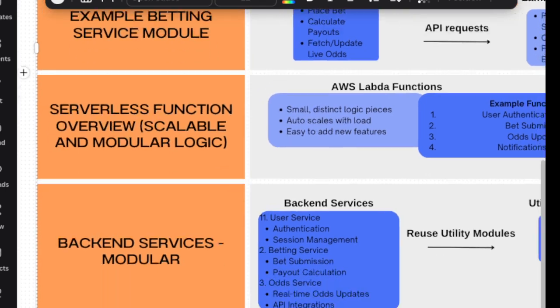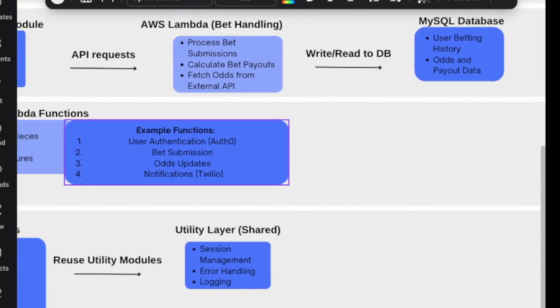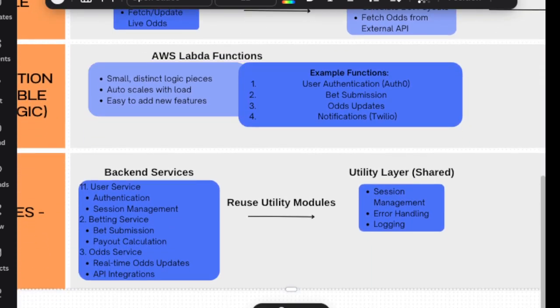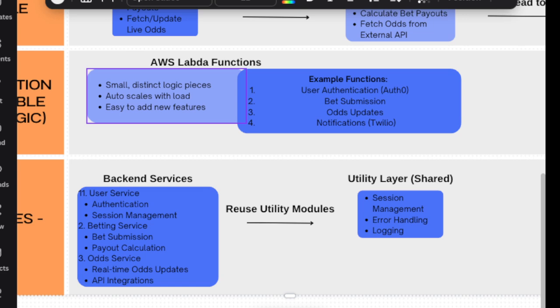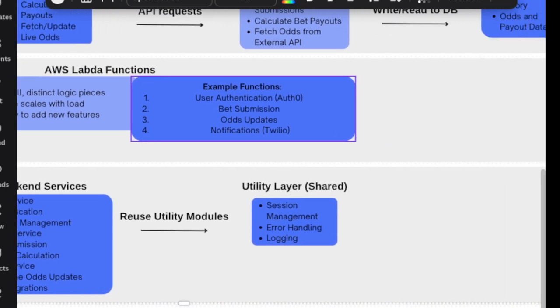And then we get into the serverless function overview. This is getting into more scalable and modular logic. So this is just breaking down the AWS Lambda functions at a glance, right? The whole goal of this is to create small, distinct logic pieces that auto scale with load, right? To have essentially dynamic load balancing, handling scaling dynamically as load increases. It's also easy to add new features, right? Because of these small, distinct logic pieces, as I was mentioning earlier.